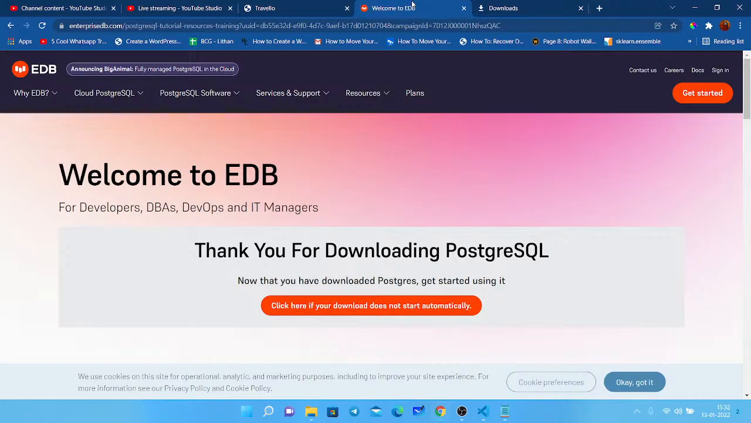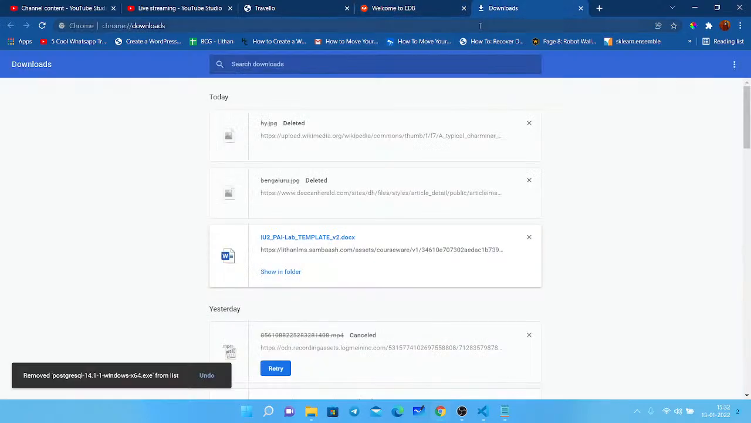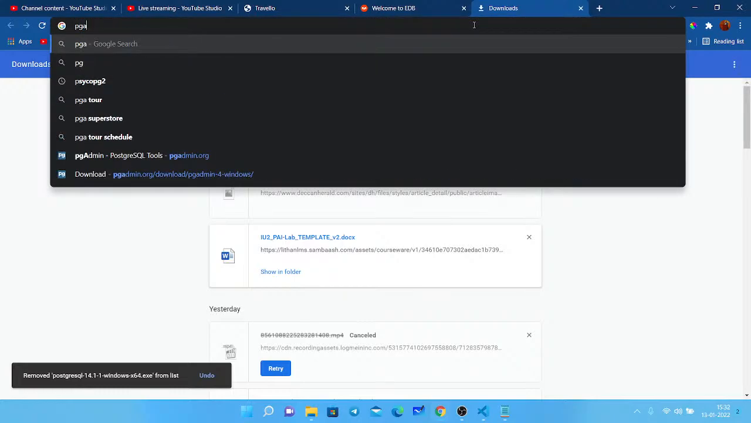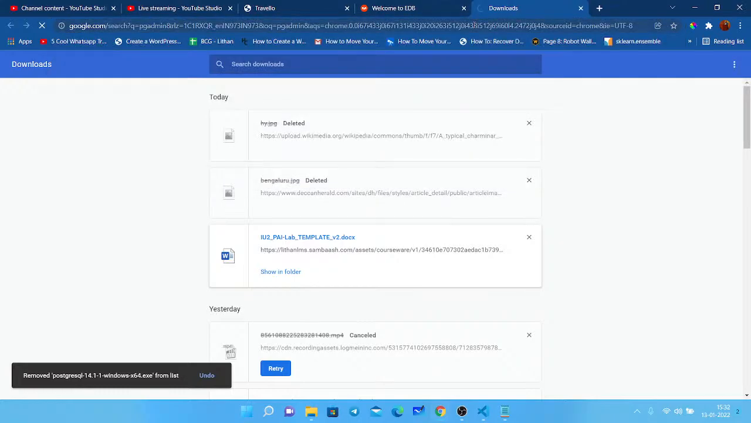Now I'll tell you the installation steps. After this, we have to install one more thing, which is pgAdmin. pgAdmin is the UI which will be used to manage PostgreSQL. Here we will be using pgAdmin to manage PostgreSQL. Am I clear?